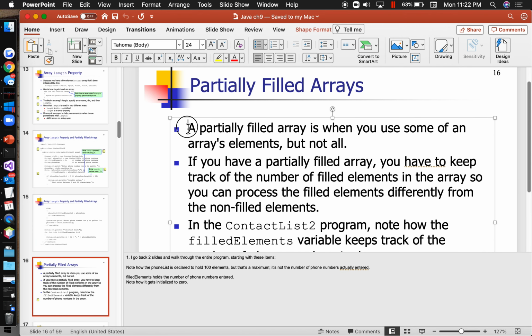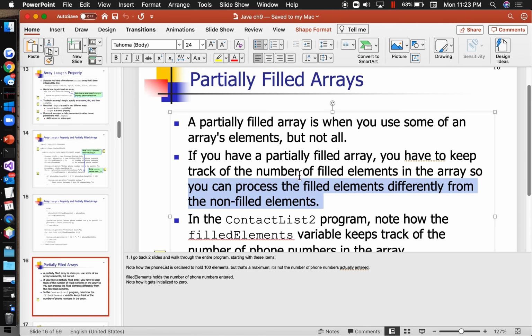Partially filled arrays. A partially filled array is when you use some of an array's elements, but not all. If you have a partially filled array, you have to keep track of the number of filled elements in the array so that you know how to process those differently from the non-filled elements. Like you're trying to keep track of test scores, and the student has only taken 3 tests. It's not fair to tell him he only has a 30% average, even if he got 100 on all of them, because you're treating them like all of them are active when only really 3 of them are active.